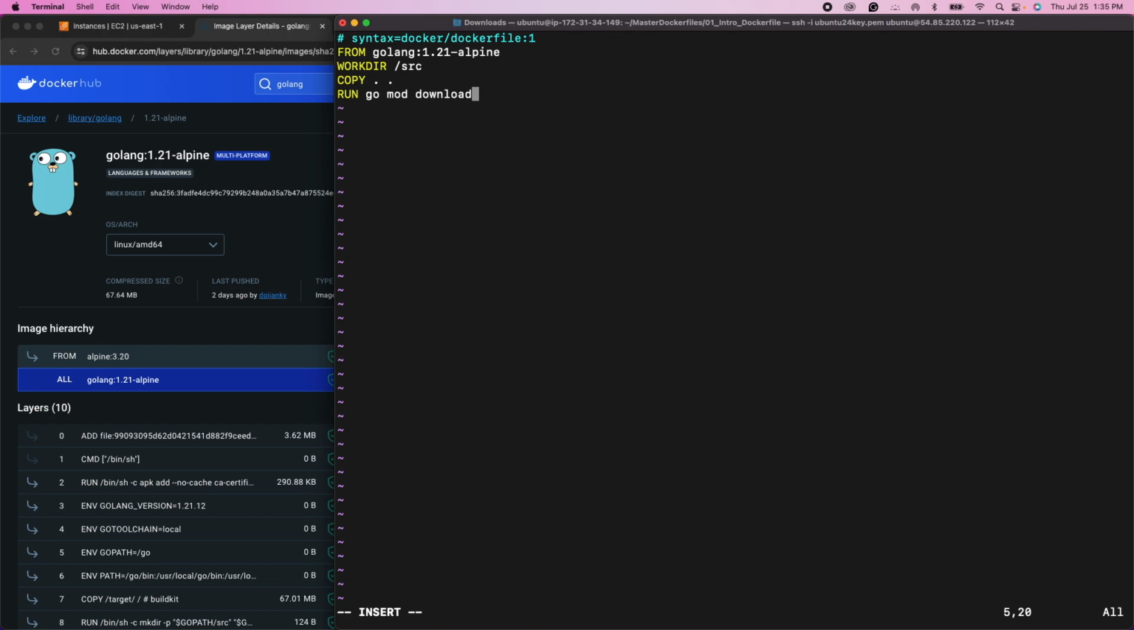Okay, so this will download all the Go modules that are needed to build this artifact, or build this Docker image, including all the dependencies. So in JavaScript you will use npm install. In Python you will use pip install. In Golang you use go mod download.